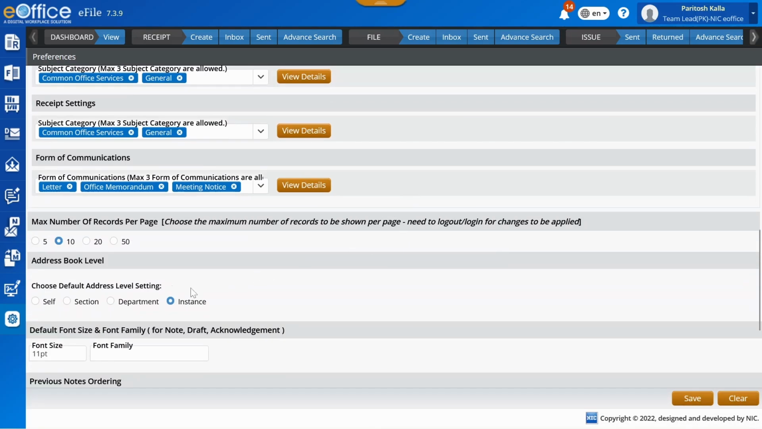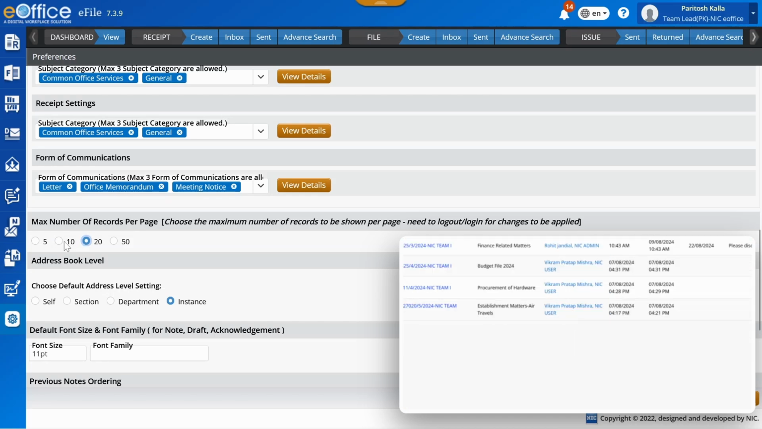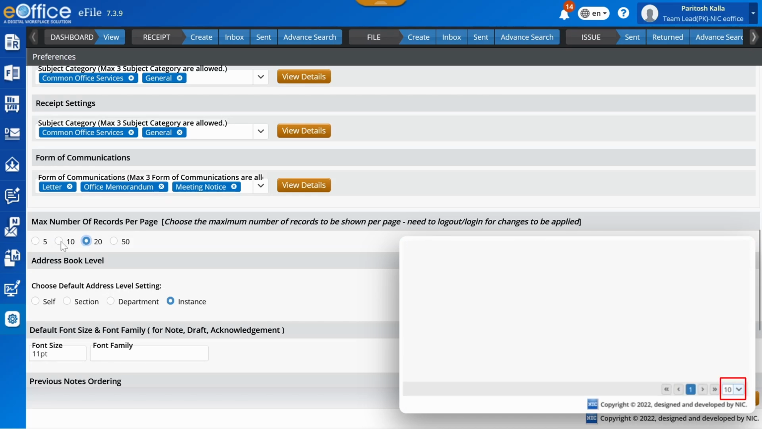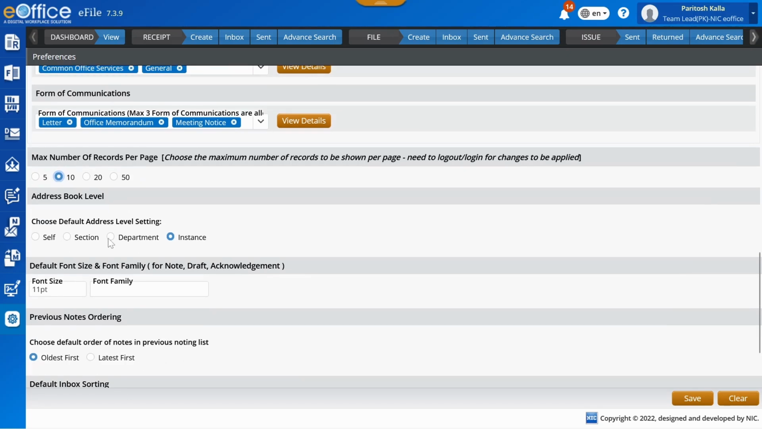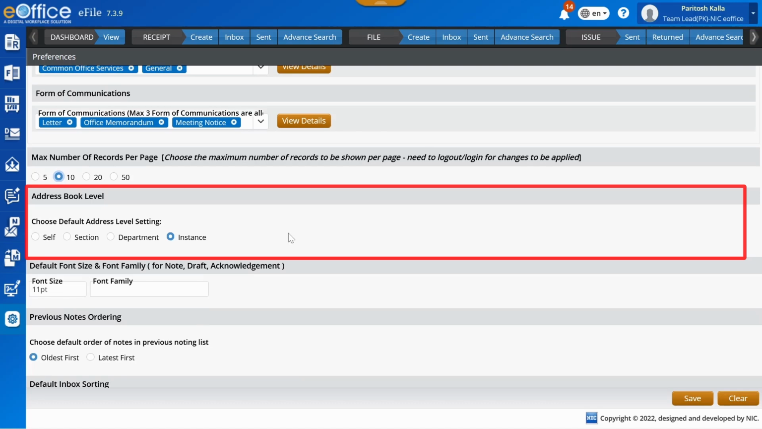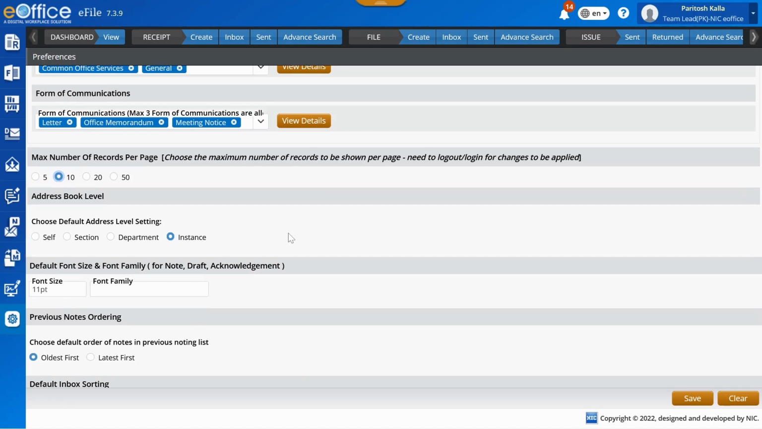Now, the max number of records per page helps you set the maximum number of records to be displayed in listings such as inbox. Remember, the higher the number of records per page, the more time it may take to load, which may even be less noticeable in the case of light files. Next is Address Book Level. File Management System lets you save sender details in the address book so that you needn't retype all details and can fetch them easily while diarizing.